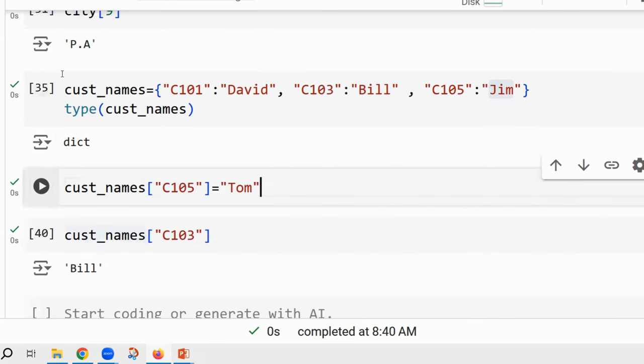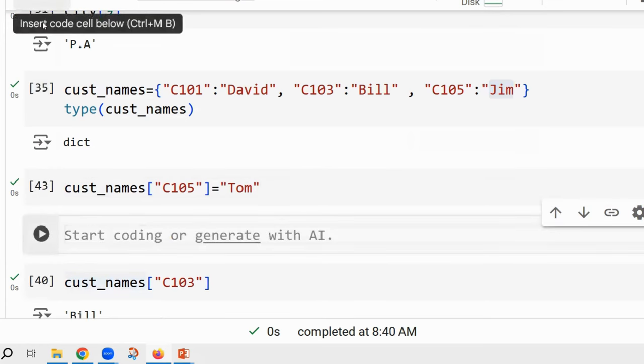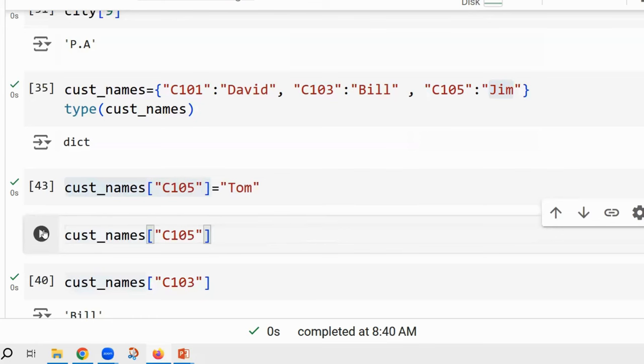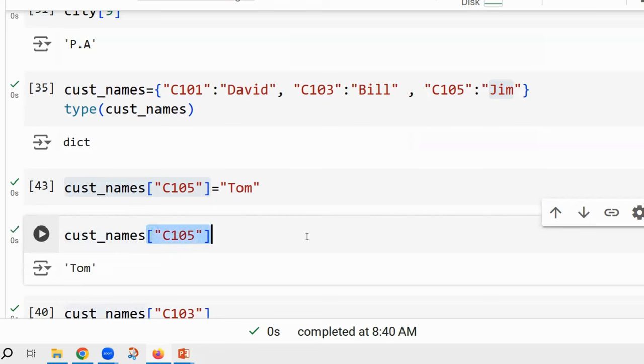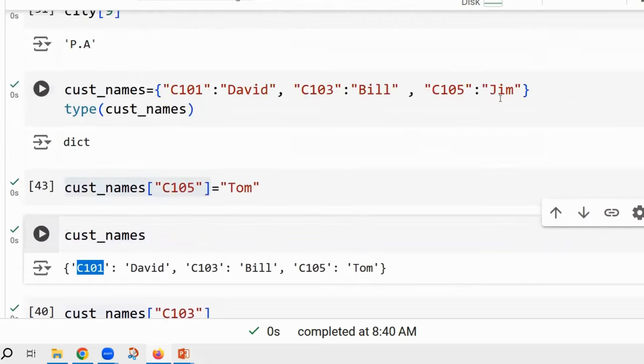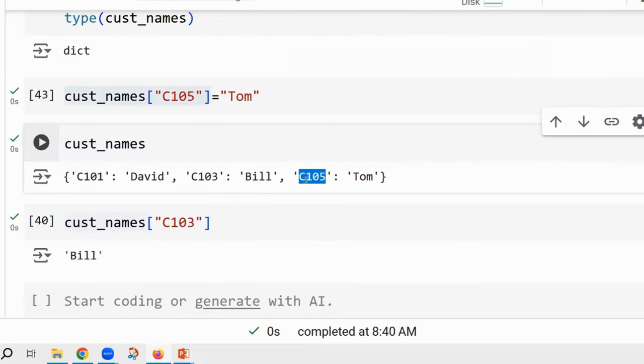Why? Because we're not printing any output. Shall we print the output and check right now? Yes. If I now say C105, what is the expected output? If I try to now access C105? Tom. Or if I want to print the whole dictionary, the dictionary is a collection of key value pairs, keys and values. Now this is how I have updated the value. Now keys are almost like indices.